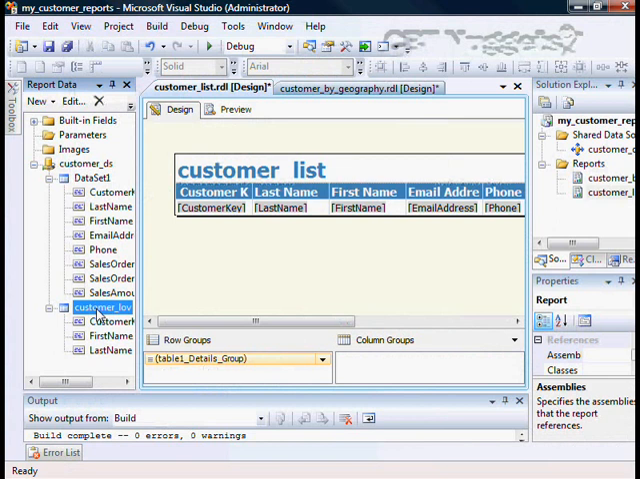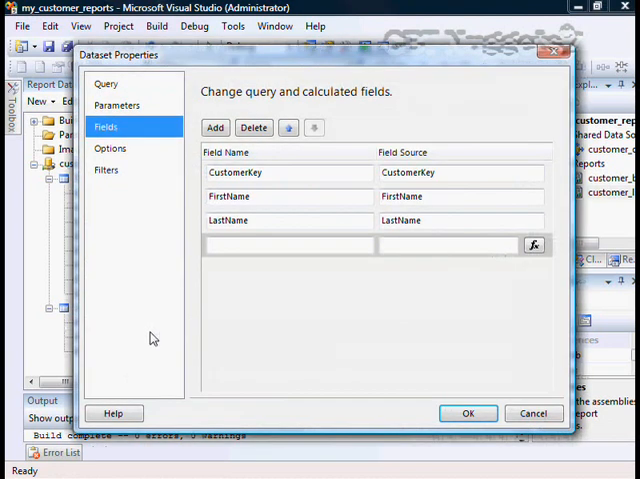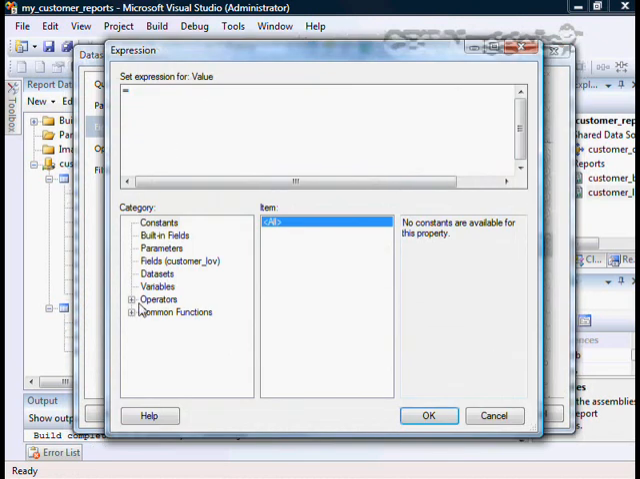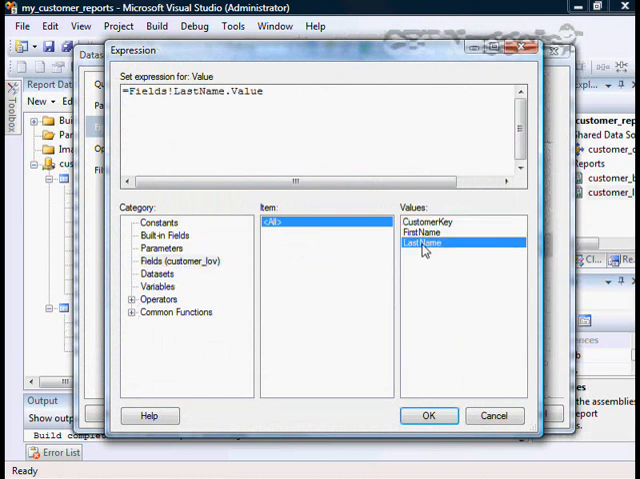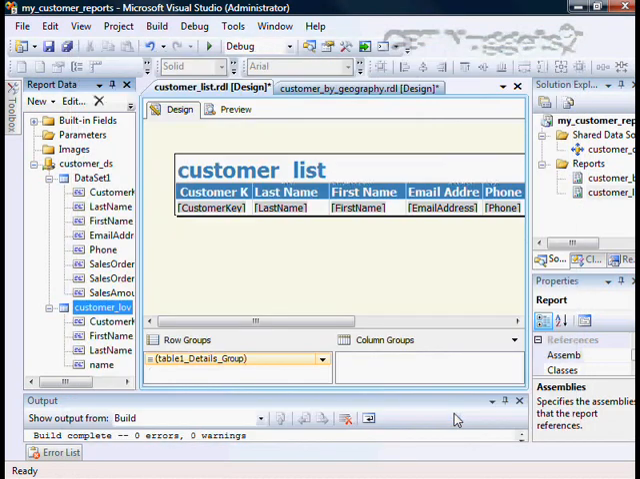Now what I'd like to do is create what we call a calculated value. It's basically we want to have a concatenation of the last name and the first name. So I'm going to right click on here, I'm going to add a calculated field, and I'm going to call this simply name. And as far as the expression, you can click on that button there, and here are our different fields, and I'm going to have this be the last name, followed by, to concatenate things you use an ampersand, followed by a comma and a space, followed by the first name, and then OK. Then hit OK right there.